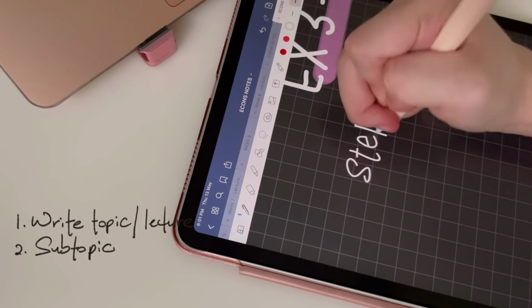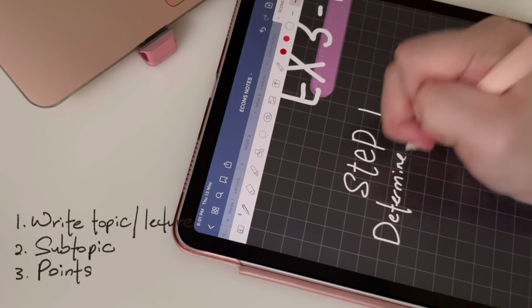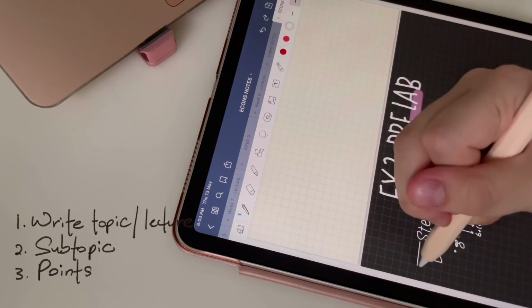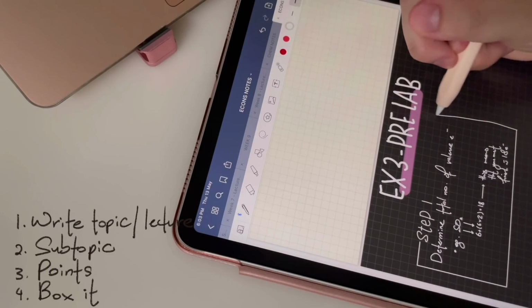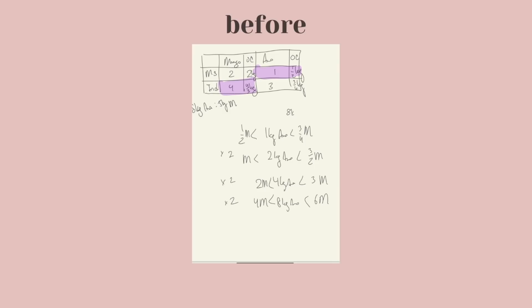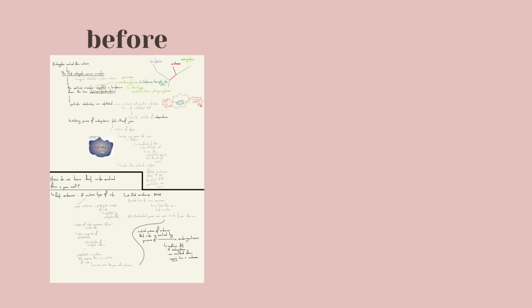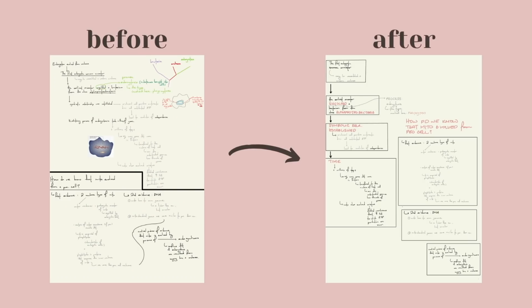Then, write down the subtopics and jot down points as you go along. Finally, box each subtopic or section. Look at the difference between using the box method and just not having any form of organization. Both are ugly, just one is less ugly.